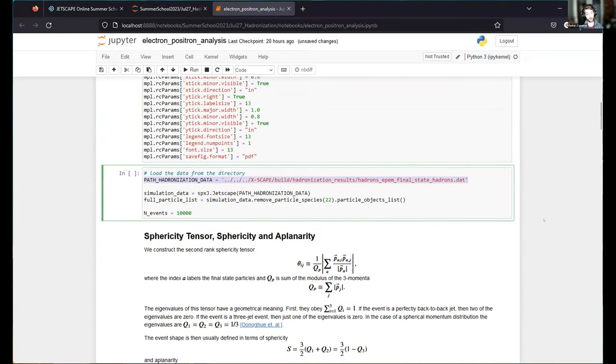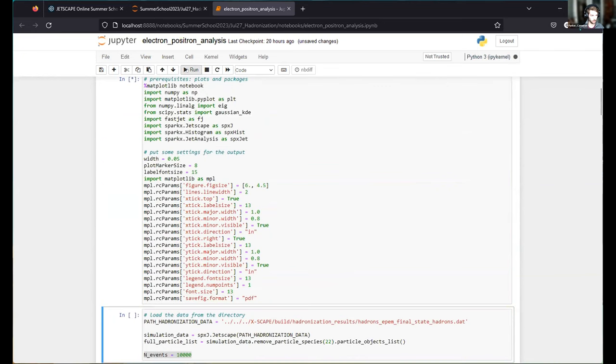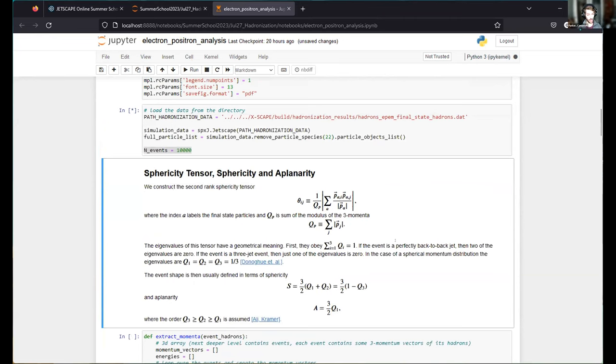This is just the dat file that was created with the initial XML. Then this is reading it in with that SPARKX package that was imported with pip. And then we just trim down the particle list with this step here. And this is just defining the number of events that are being used. So if you run this one, then it moves on to actually doing calculations.